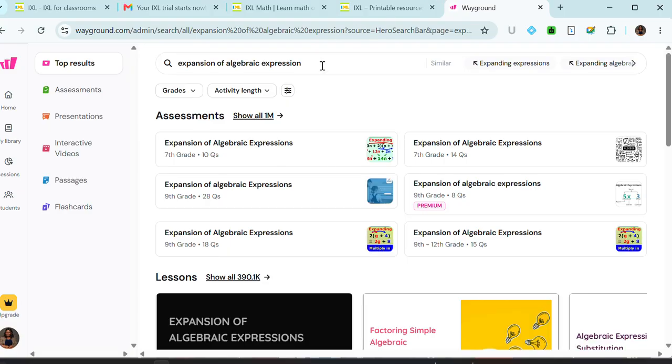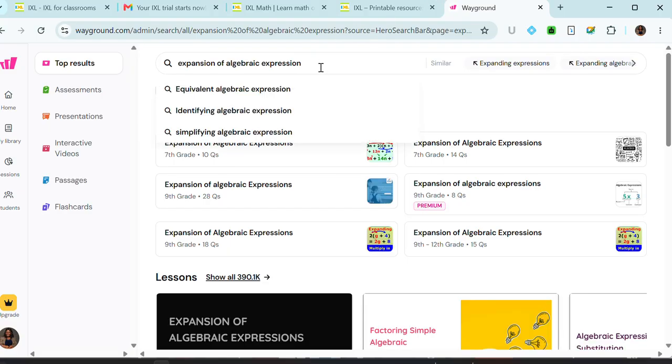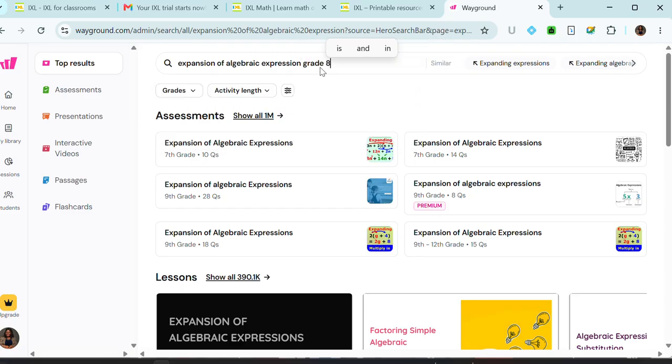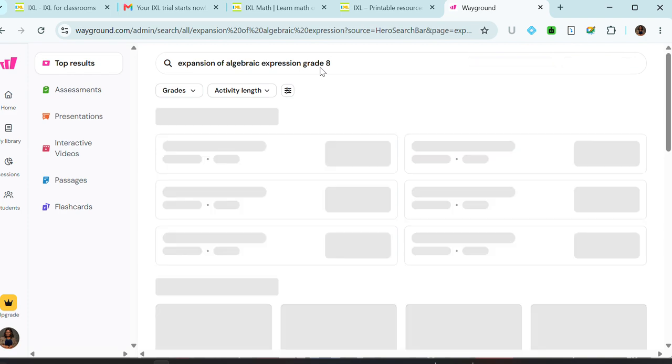I didn't put the grade level. So when you are typing it, include your grade level so that it will filter the results out very well for you. Let me use grade 8. Enter. Searching for it now.